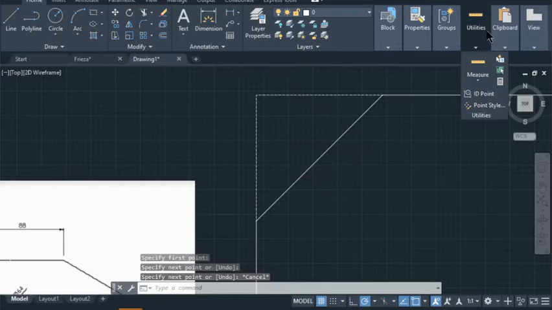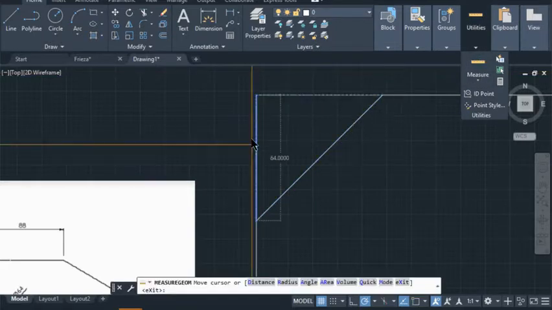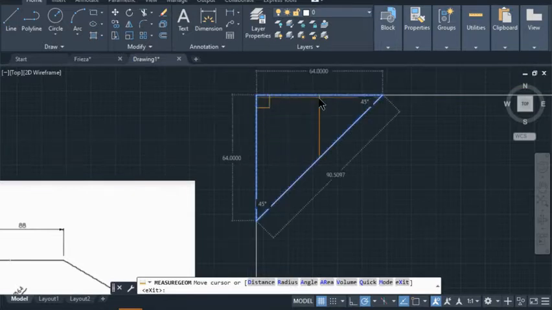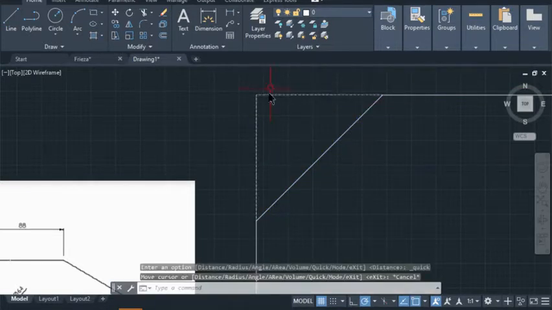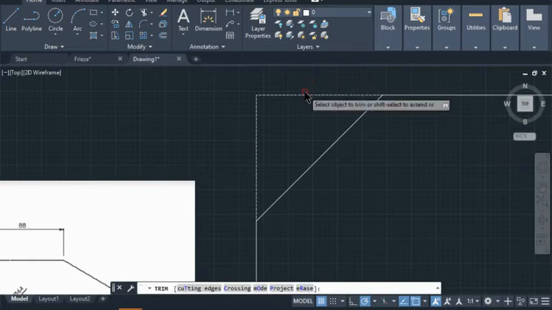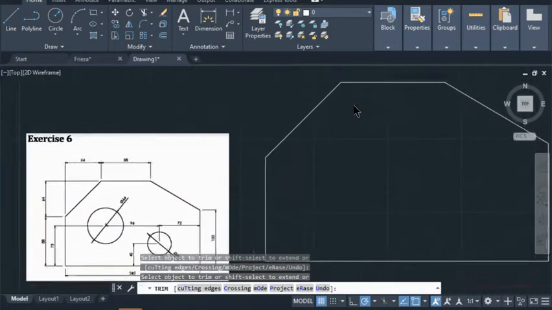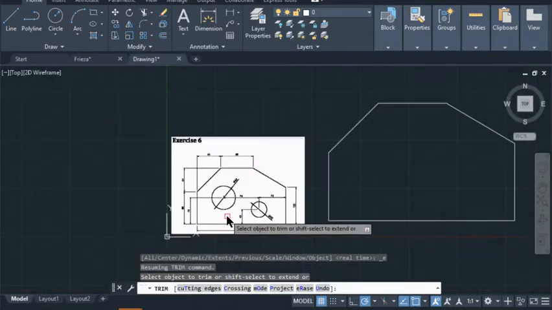All right, so if you do a quick measurement, you can see that 64 is right there, and there's a 64 right here. Those are the parts that we're going to cut out. So we're going to go ahead and trim. We no longer need that. Okay, so this is now part of your drawing. If you look at this and you look at that. All right.